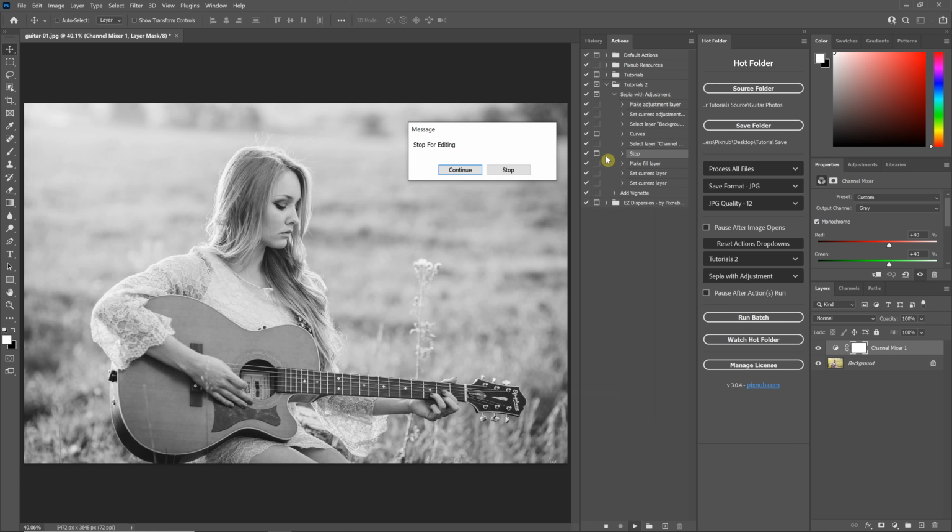But now it's at the Stop step. And you'll either see the continue and stop buttons, or you'll just see a stop button. There is the option to show the continue or not show it. But continue would continue on without doing anything. But if you hit stop, that just stops the action altogether and does not finish the rest of the action.